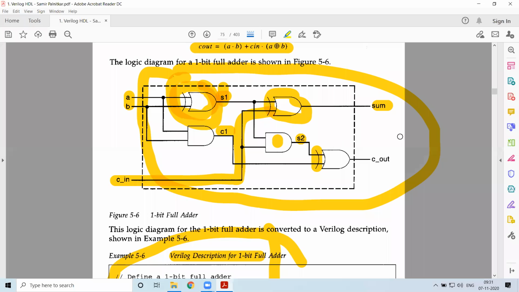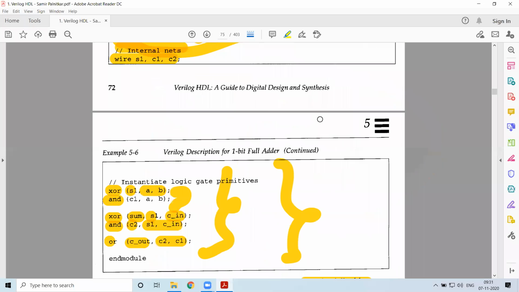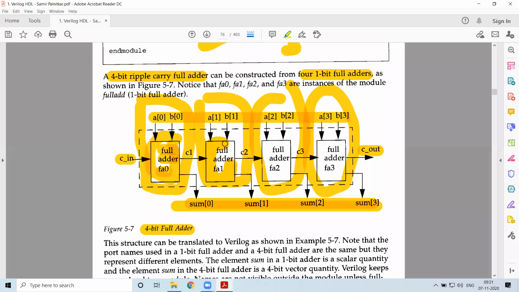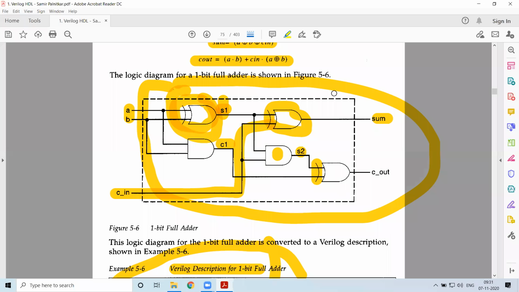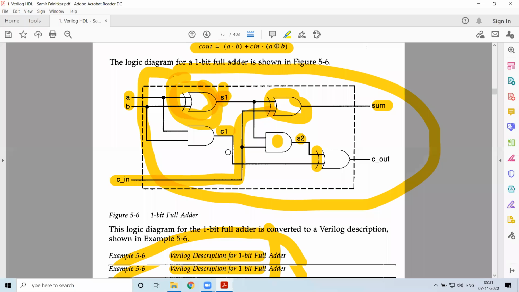Then for the second bit, FA1, the output is sum of 1 and C2. That is again in the same form: this is sum of 1 and this is C2. So internally you can see that this is how it is connected.